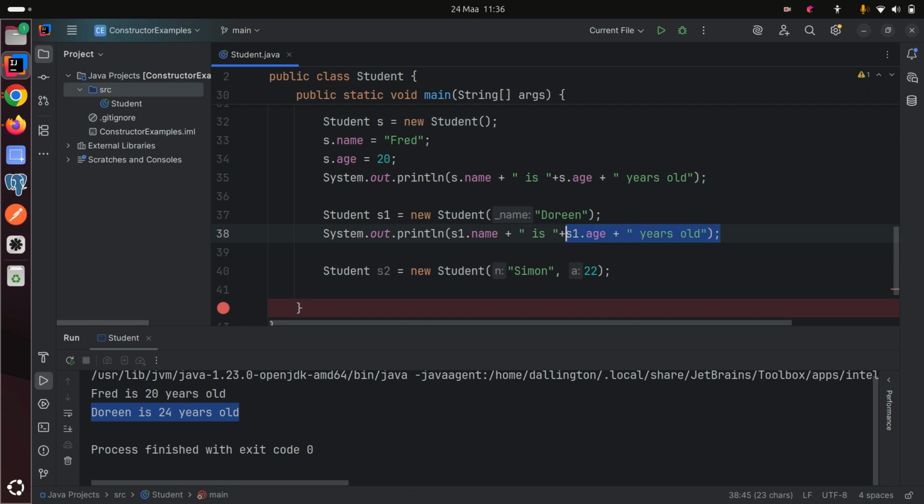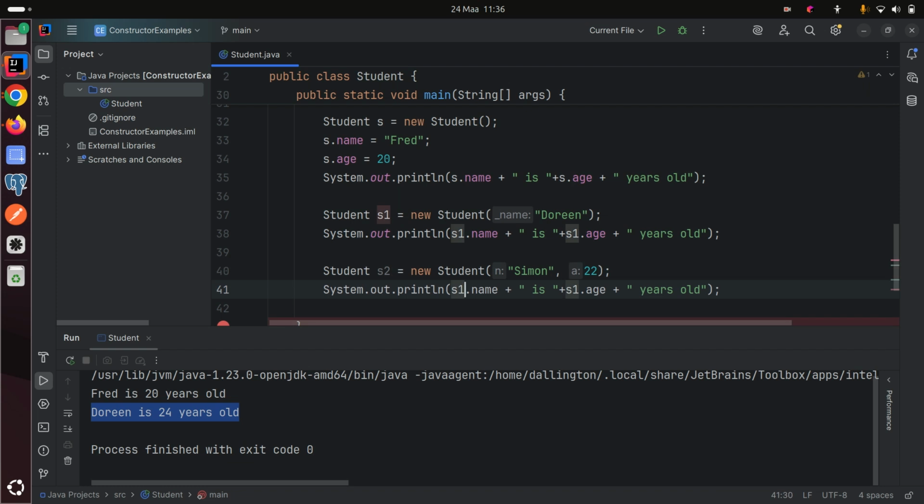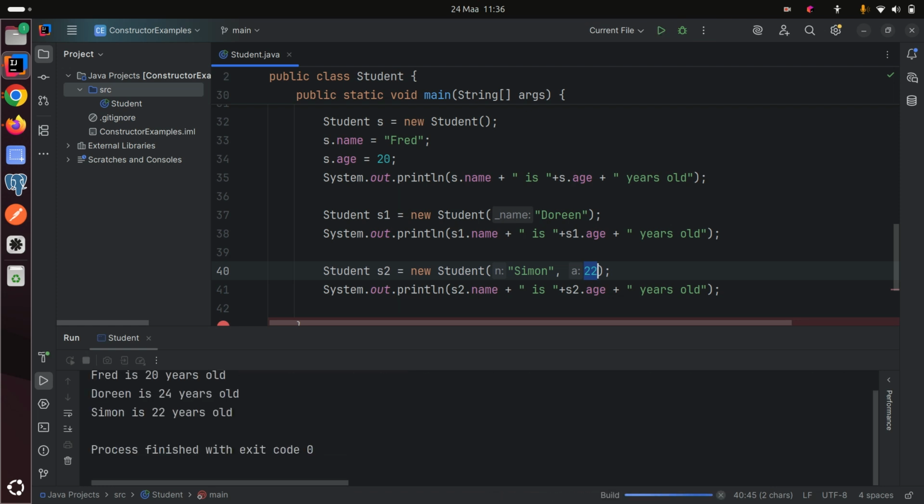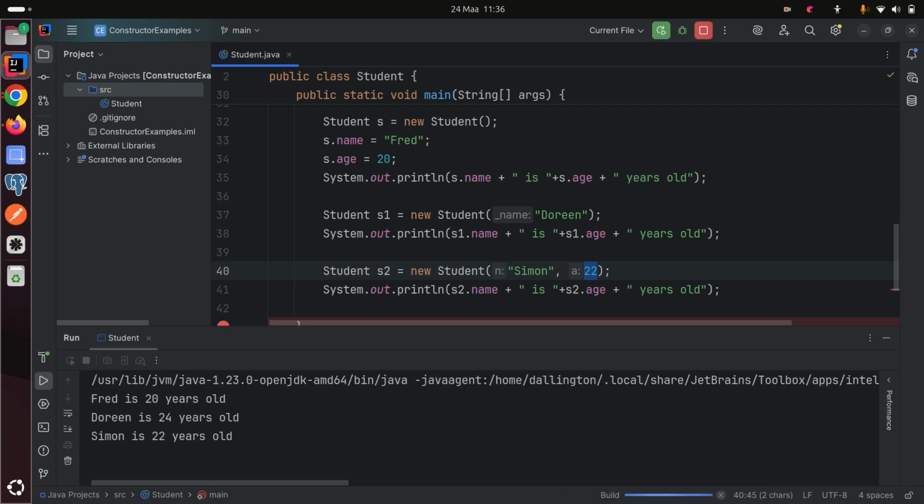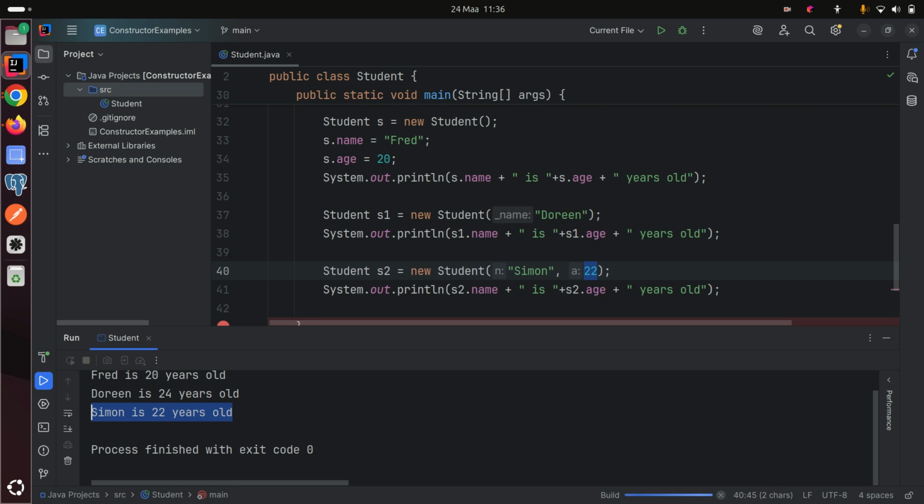Now, I will not waste time. You guys are familiar with this. I'll just copy paste this here and then change this one to s2 and then change this one to s2 as well. Meaning that for this one, they will say Simon is 22 years old because s2.name is Simon and s2.age is the age which we've passed here, which is 22. So if I run, that's why they say Simon is 22 years old.